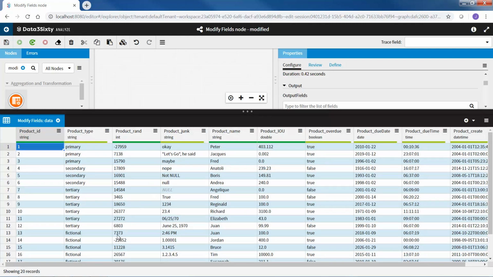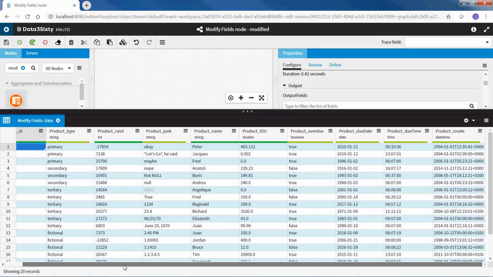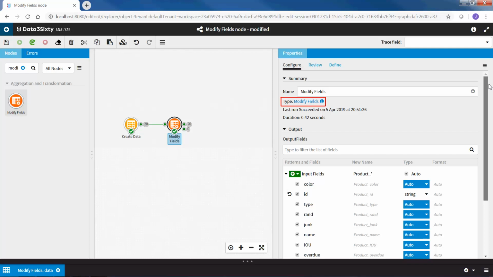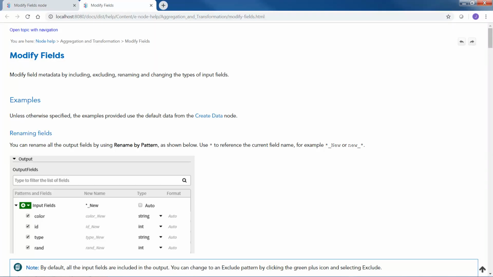When we view the process metadata and records, we can see the field names have been renamed and the data types have been converted. To undo any changes to a field and revert to the properties of the input field, click the undo icon in the corresponding row of the table for the field. For more information on the Modify Fields node, click on the Modify Fields hyperlink in the Node Properties panel to take you directly to the help page of the node.